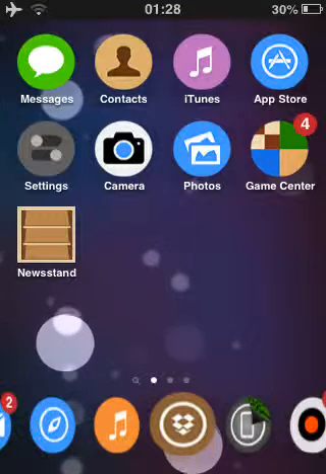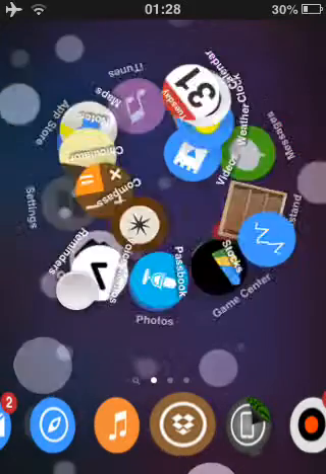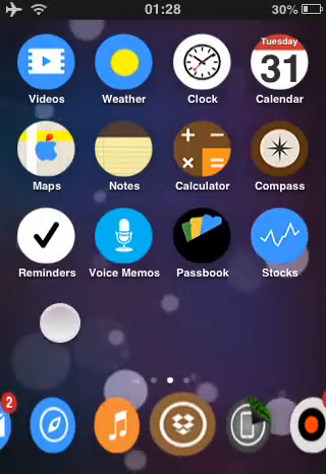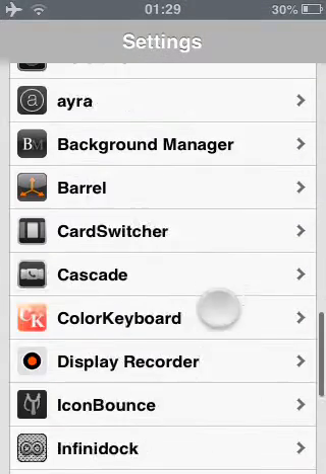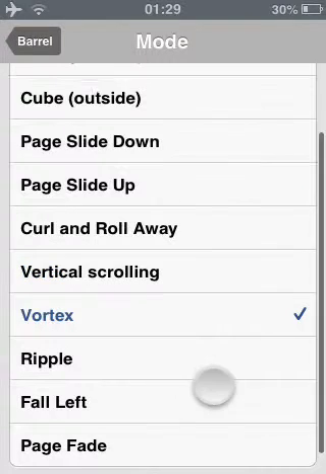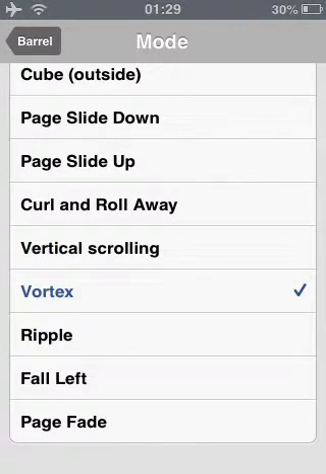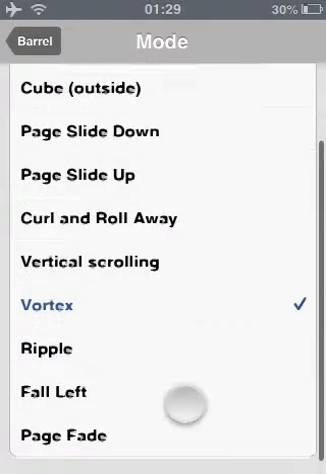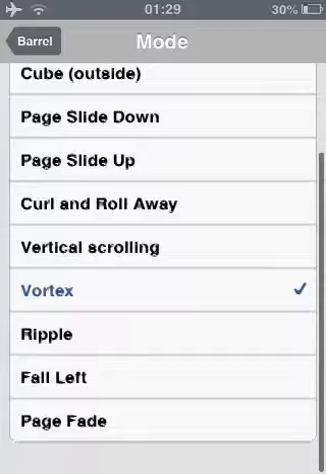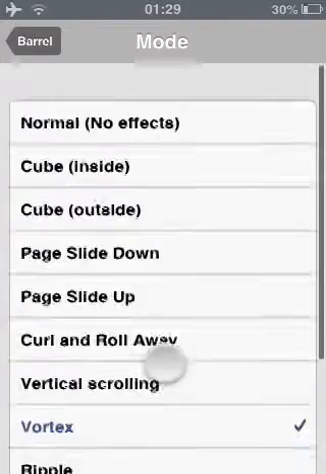Today I've got another tweak for you, and this one's quite popular and well known. It's called Barrel, but I haven't got just Barrel, I've got Barrel 2. That's right guys, Barrel 2. Now it doesn't say Barrel 2, basically Barrel 2 just has a couple of new ones, which are Vortex, Ripple, Full Left I believe, might be new, I can't remember, and Page Fade. And it doesn't have as many either.